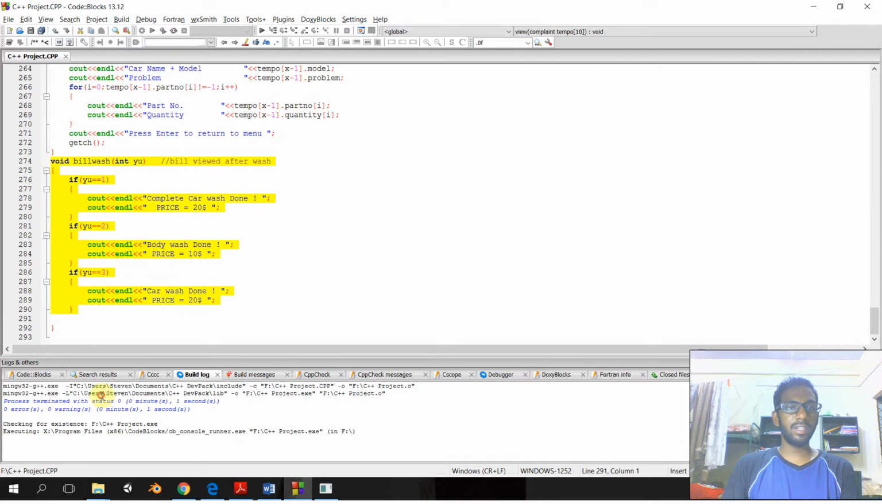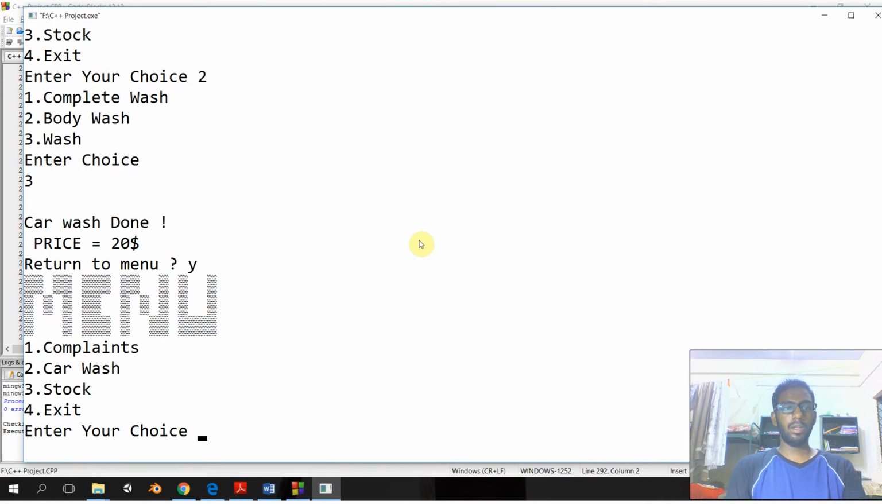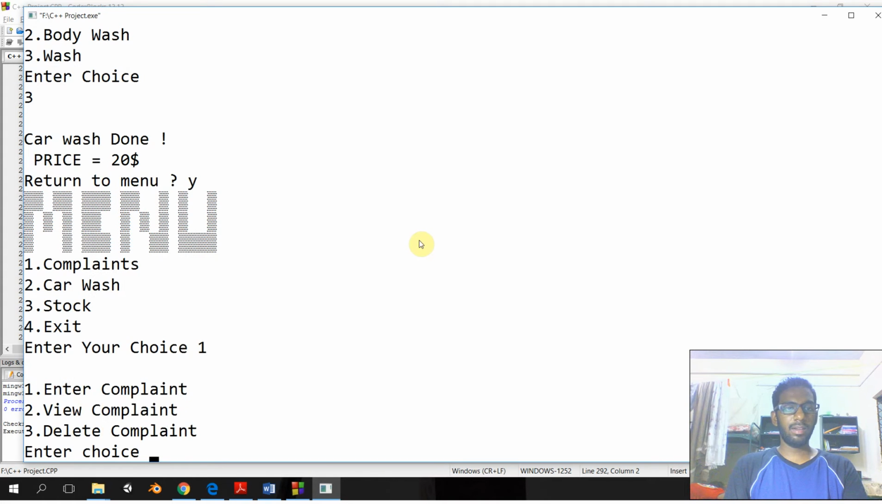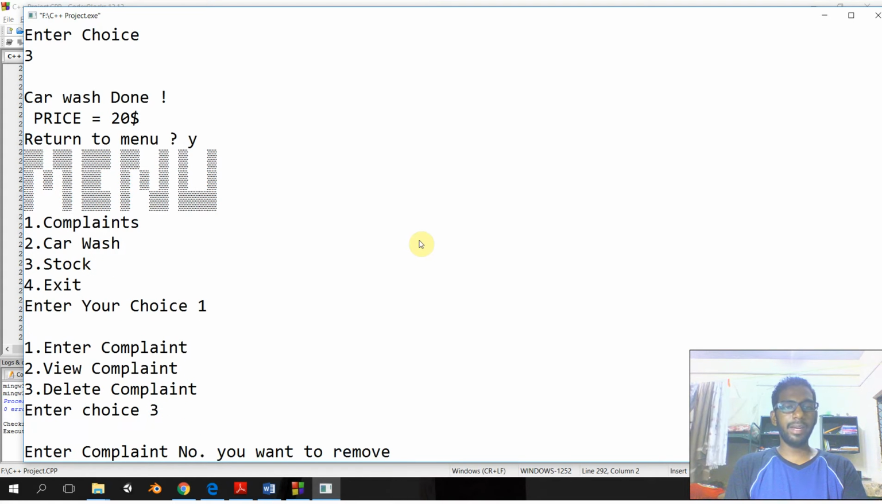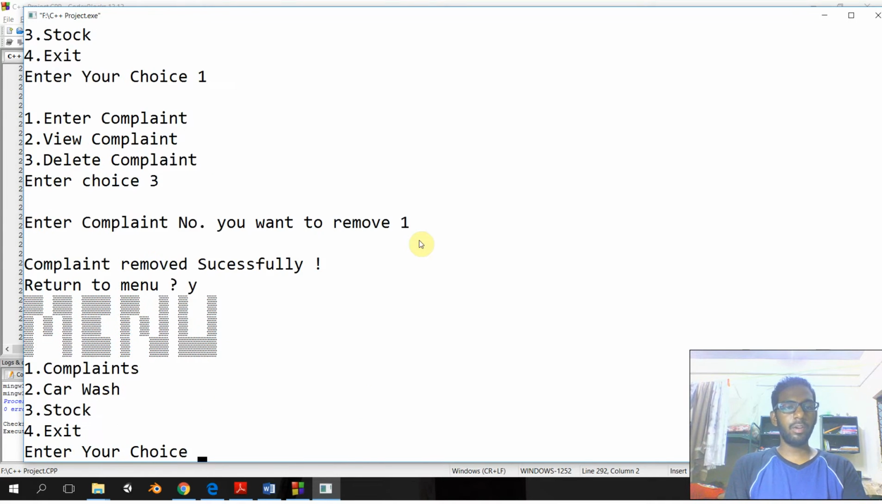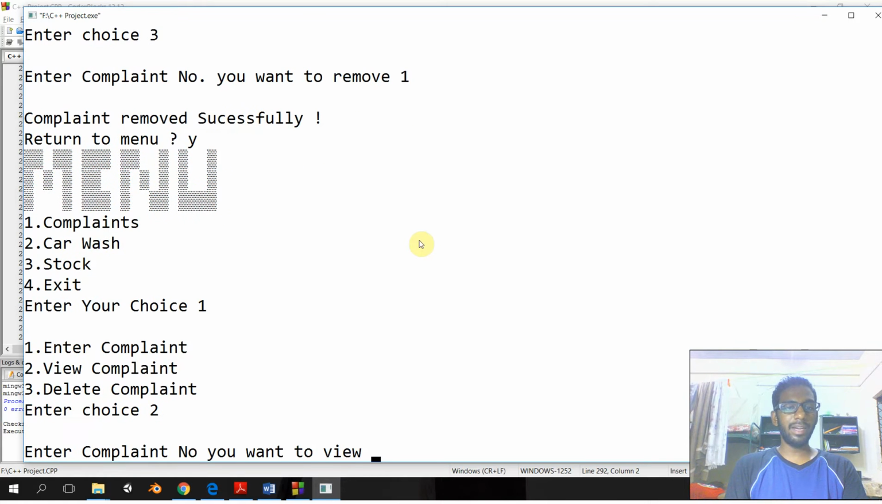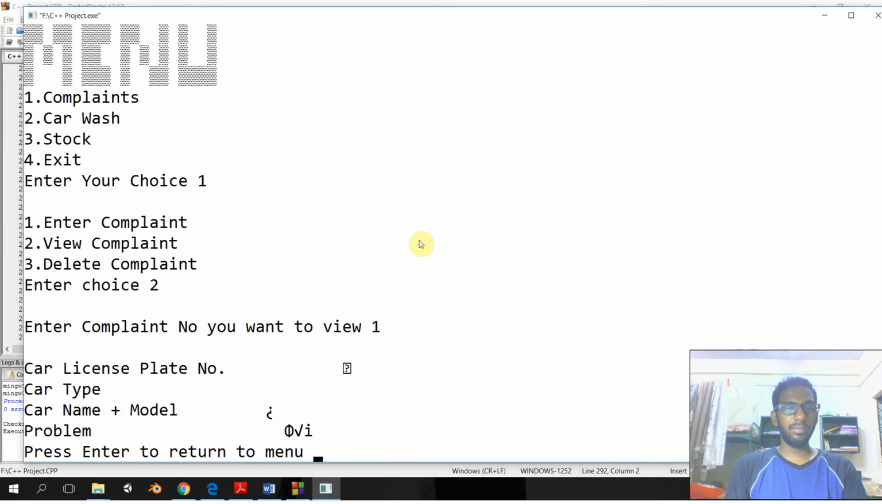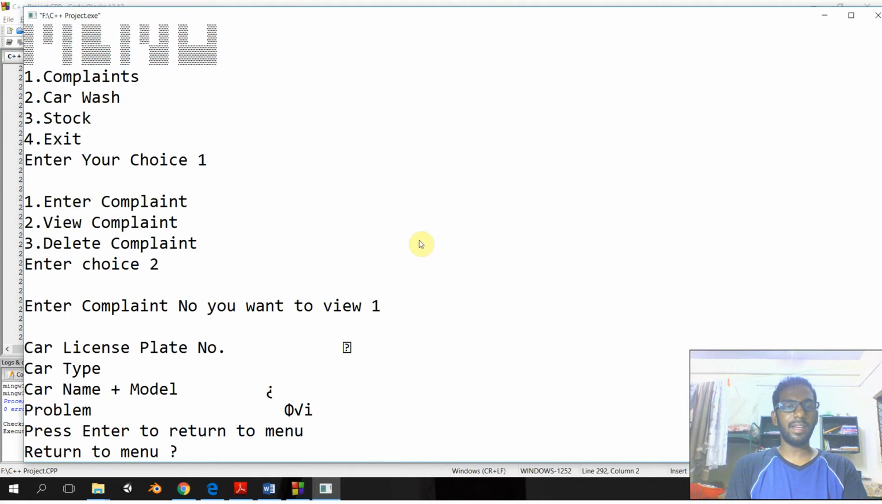Coming on to the bill wash function, this is used to print the final bill of the wash if we have done any car wash. Now I'll move to the program. Let's say I delete a complaint like complaint number 1, and we can see that the complaint is deleted successfully. Now if we return to menu and view the complaint and I press 1, we'll get a garbage value because complaint number 1 has been deleted entirely.